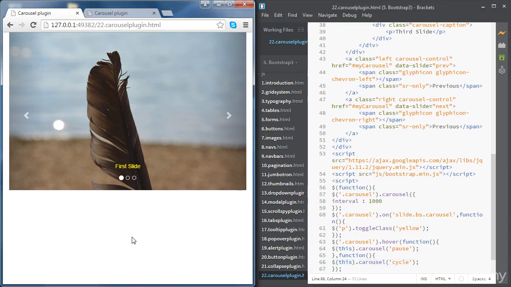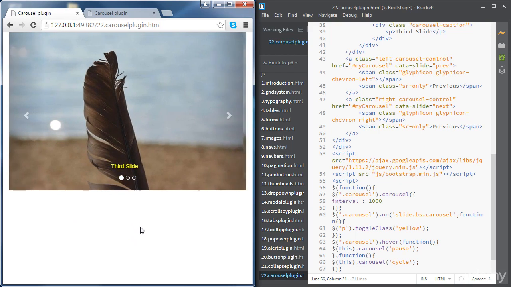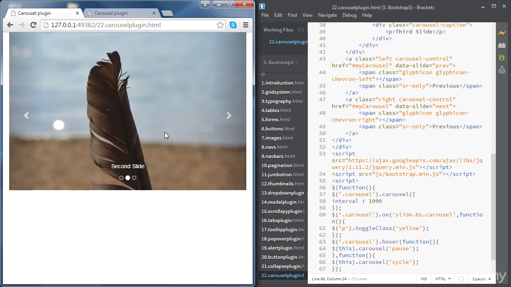So let's try it and make sure it's working. So let's refresh the page. So now we can see that we are cycling. We're going to hover on the slide. Okay, if we leave, it starts cycling again. All right.